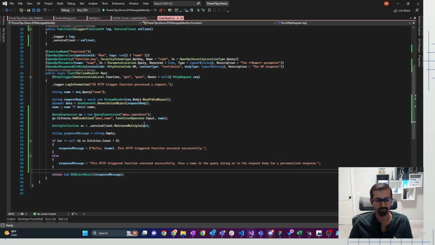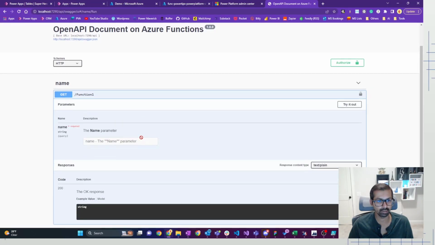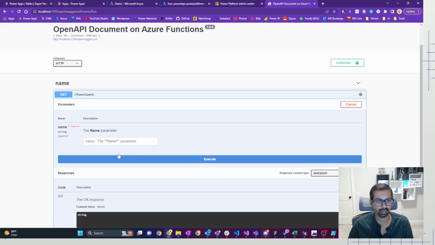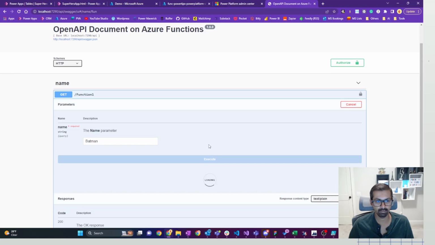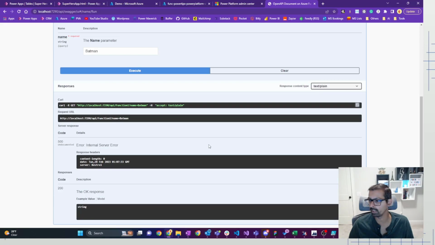If those things are done, then you can just run this locally, and you can actually see the output on your local machine. So my Azure function is running locally, as you can see, localhost. And what I can do is pass in the parameter here. So I can say Try it out, and then I can pass in the name of the parameter, Batman, and let's say Execute. And oh, we got the error.